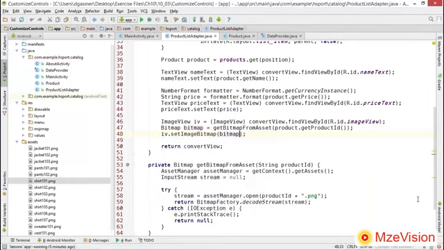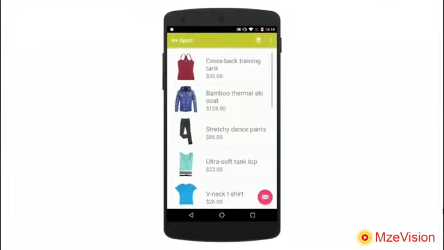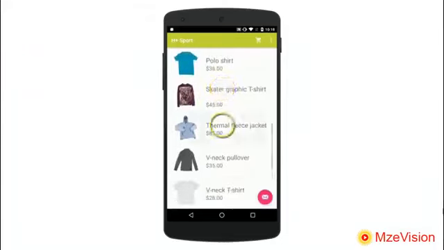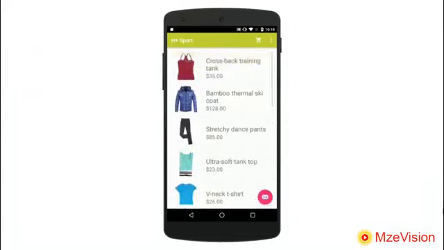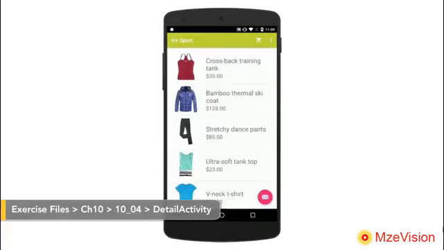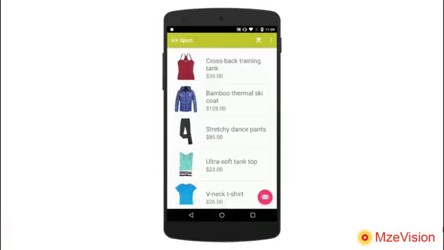So now I've overridden the default displays of both text views and of the image view, and I'll run the code again. And there's the result. I'm now seeing the correct image for each product item along with its name and its unique price. When a user touches an item on a list, they expect to see the details of the selected item. There are a few ways to do this in Android, but the simplest is to navigate to another activity, known as the Detail activity, and display the details there.